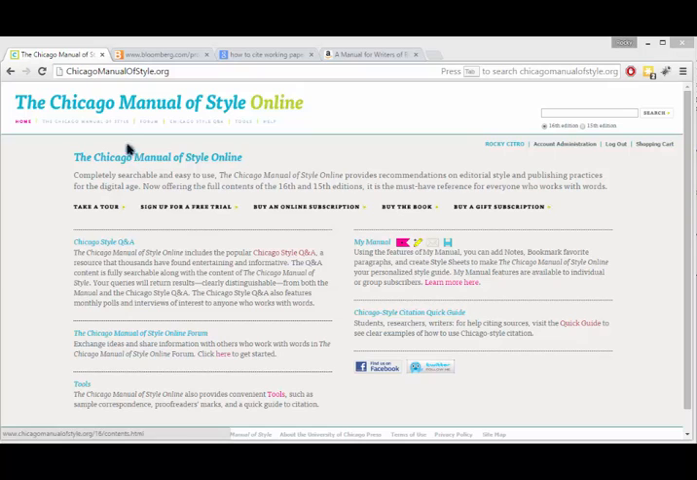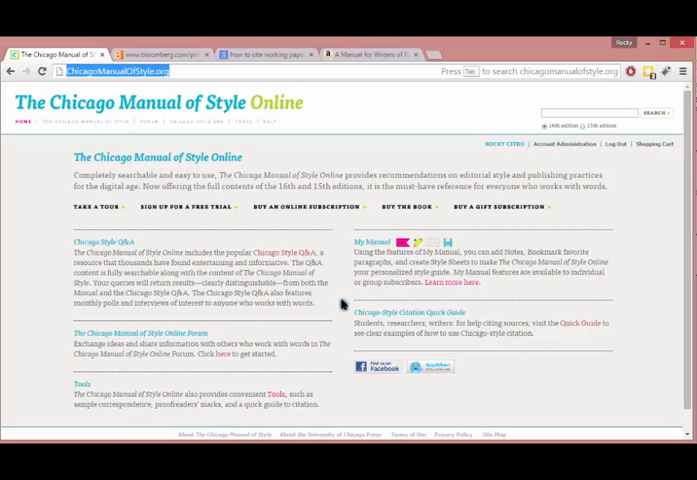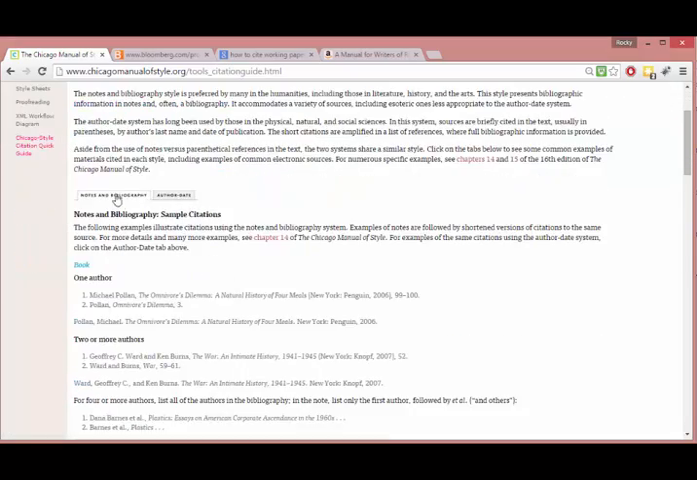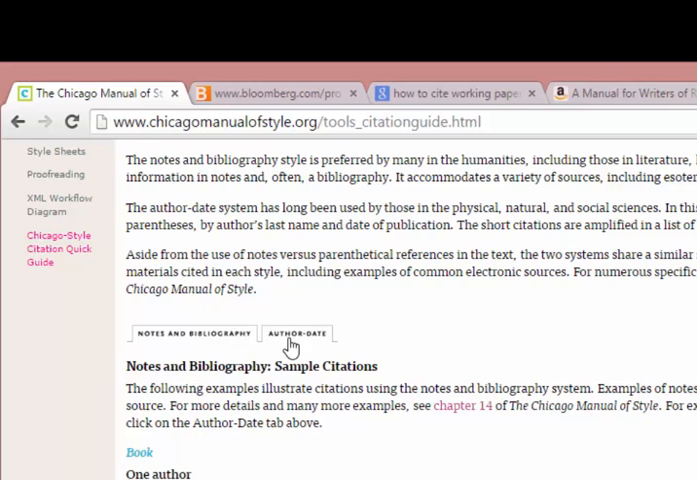Just have to go to chicagomanualofstyle.org. You don't have to purchase the book or even make an account. You can just use this free quick guide. And the guide shows both systems in Chicago, the notes and bibliography style and the author date style.